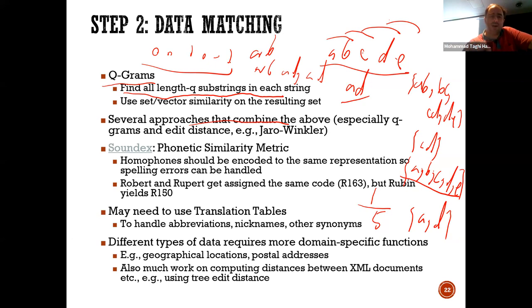There are some other, more specific ones. For example, Soundex, a phonetic similarity metric. If you are working with first names, you may want to compare Robert versus Rupert. They get the same code. These are dictionaries that say essentially these are different spellings of the same thing. If you use edit distance, this is probably not the best approach. But if you use some of these dictionaries for first names, these are specific things you may use to get a result.